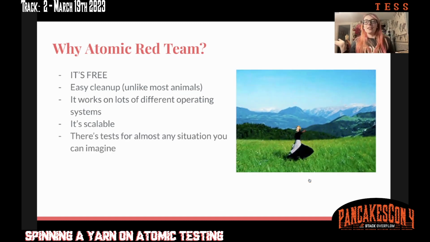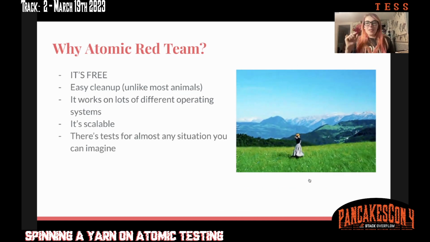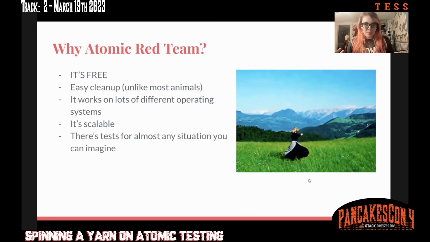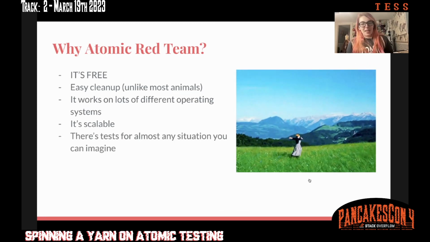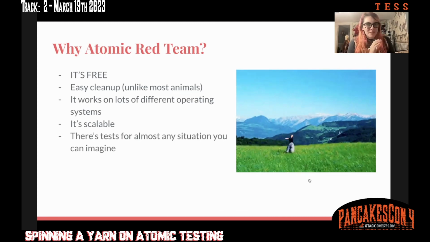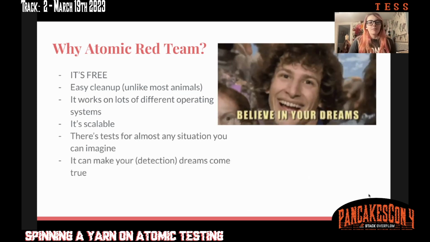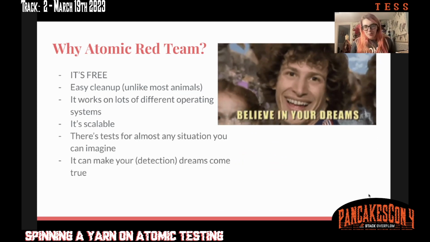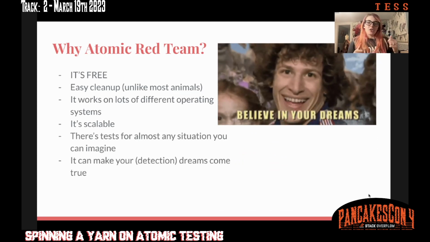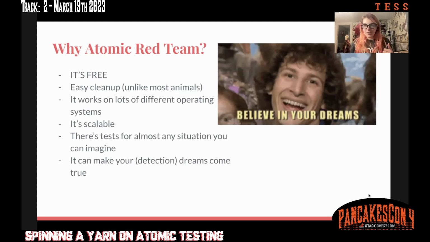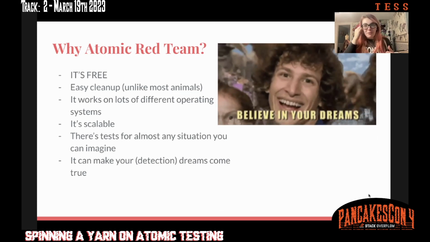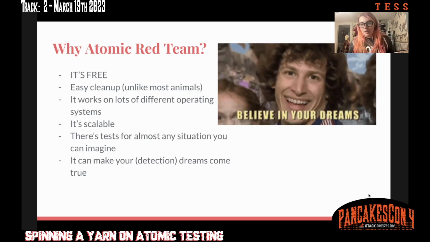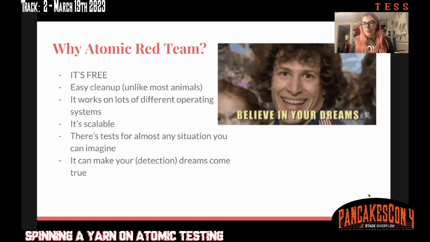There's tests for almost any situation you can imagine. Being regularly updated by a community and based on a framework like the ATT&CK framework has its perks. New tests are created every month, and again, you can contribute too. And it can make your detection dreams come true. Detectors are important, and striking the right balance between true and false, positives and negatives, is extremely difficult. Atomic tests emulate nasty stuff that you might see in a production environment, so you don't have to worry about catching it when it does show up.